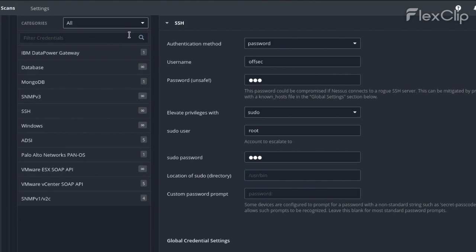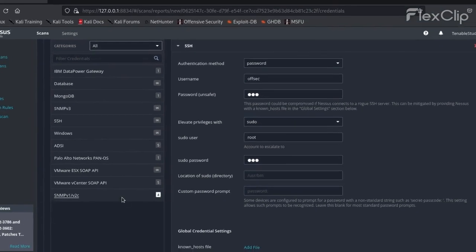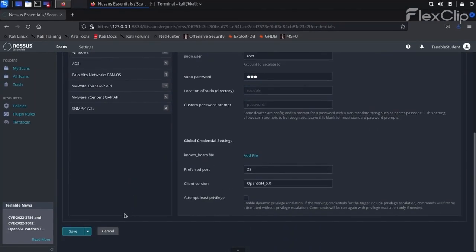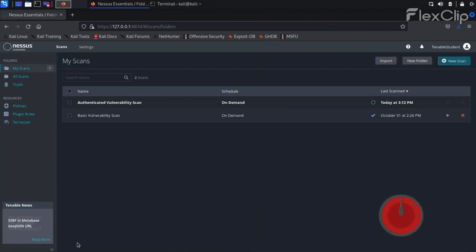We should consult the Tenable documentation, especially for Windows targets, before we start our first authenticated scan. Our scan target is a Linux system without AV. Therefore, we can click Save and launch the scan. After the scan has finished, we can review the results.